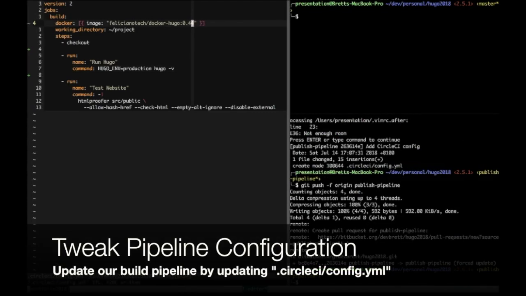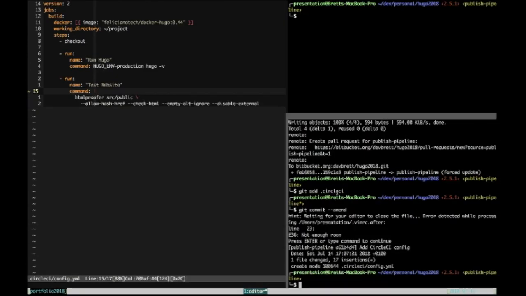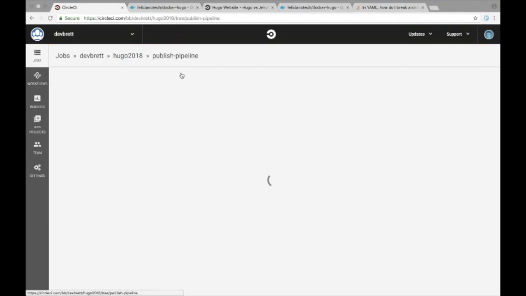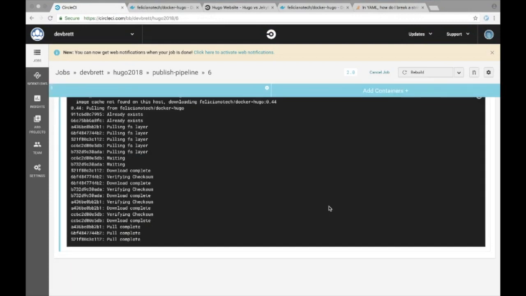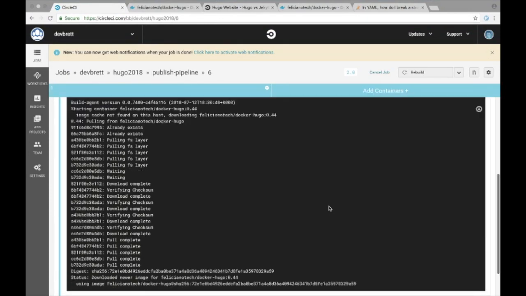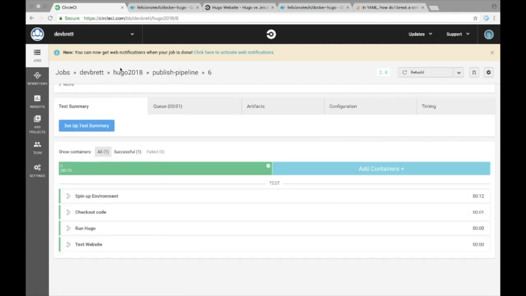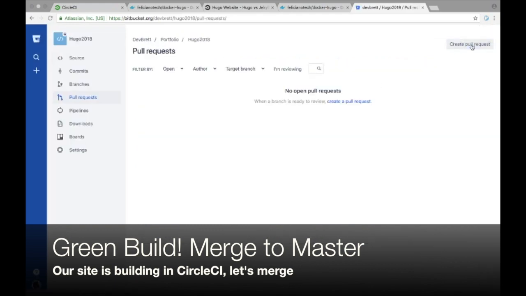And I forgot that I just need to tweak the image version there, and the command. If we push that up now to Circle, to our repository, it's going to start a build, and we should be able to see it pulling the builder image we found. And yep, okay, it's all built and it's tested. Alright, so we have a green build.